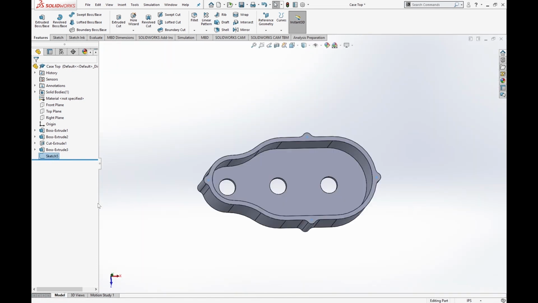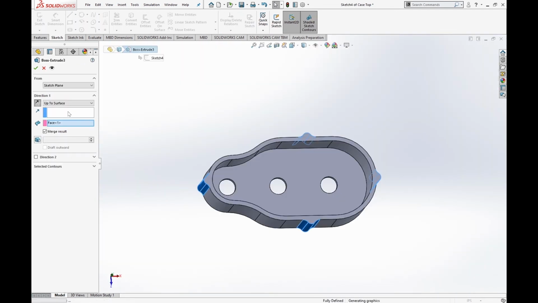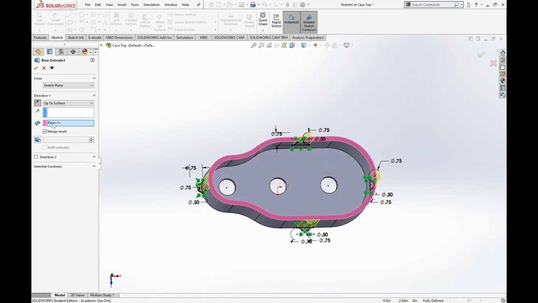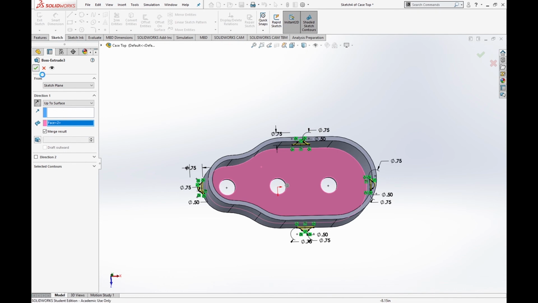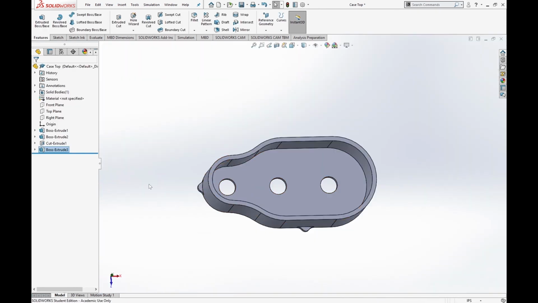I can delete this sketch also. I'm not going to need that one specifically. And so now I want to change this boss extrude. So instead of having that face as a surface, I want this face as a surface. Okay, so now they're just up to there.